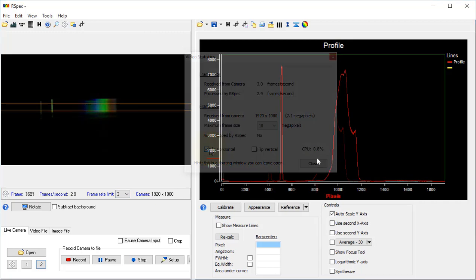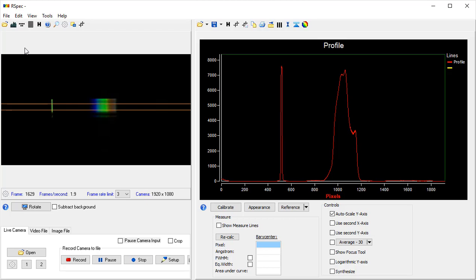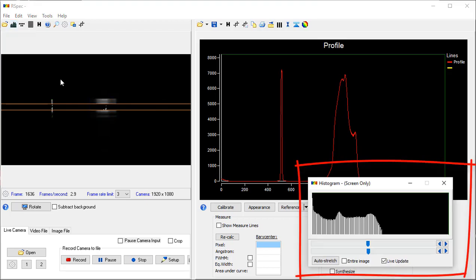And finally, you can use these 2 checkboxes down here to flip the image horizontally or vertically if you need to. Another big change in this release is the re-engineered histogram stretch screen. It's much, much faster.